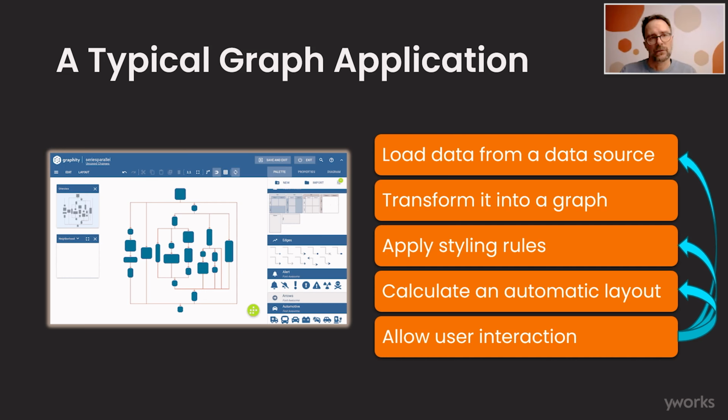Then we're going to apply some styling so that the elements look nice and show exactly the information that we want them to show. Then we can apply an automatic layout so that the elements arrange neatly on the screen. And we configure a user interaction so that the user can actually work with the graph, be it just navigating around or really editing the graph or changing it.